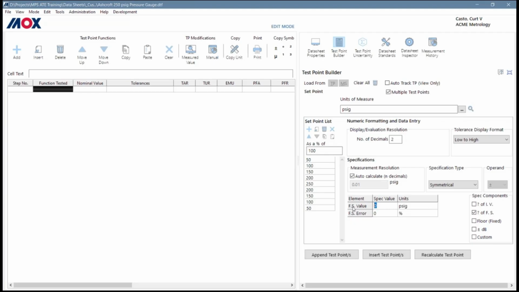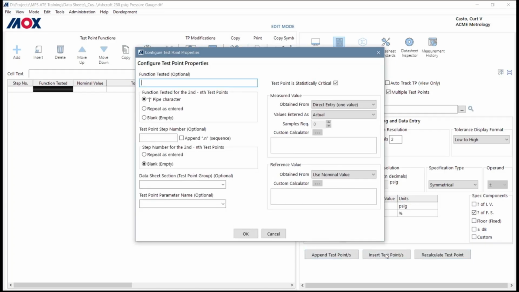So I need to tell it my full scale is 250 and then my 1%. And of course, you could either do percent or ppm. That's selectable, but this is going to be percent. And then I'm going to tell it to create my test points. So let's insert our test points.